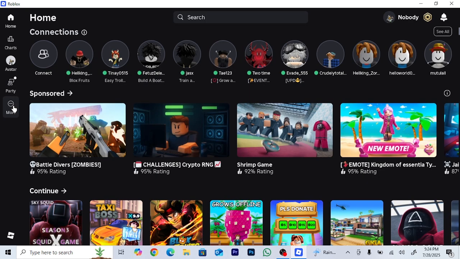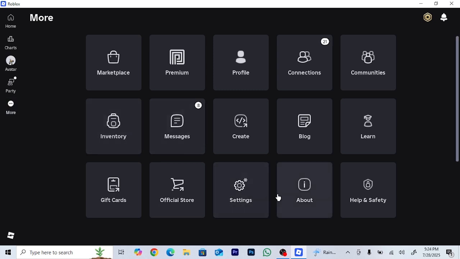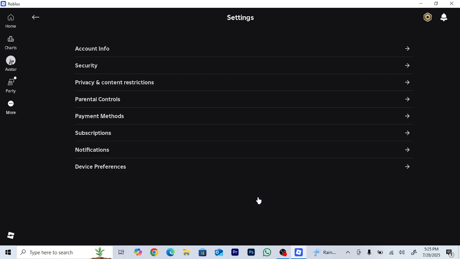After opening Roblox, you need to click on more. After clicking on more, now you need to click on settings and click on account info.